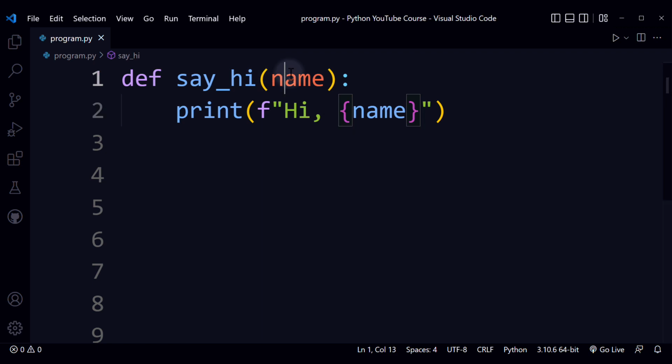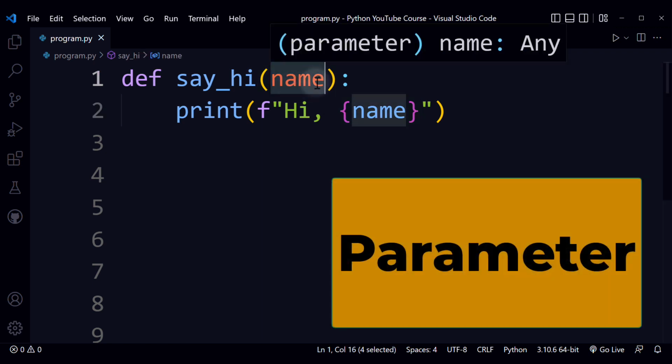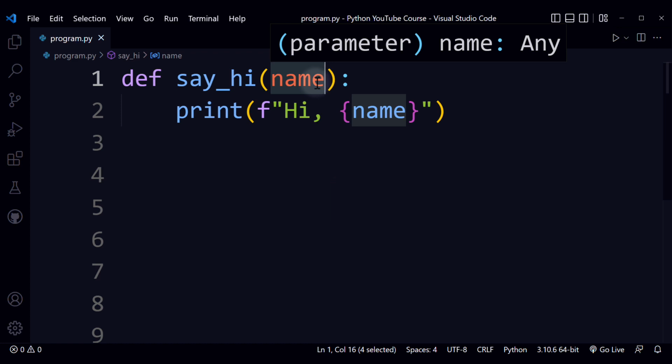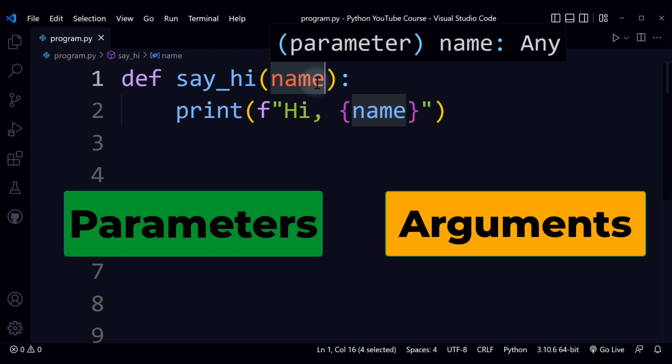So we just write name within parentheses, and that is what we call a parameter. Functions can take parameters. Those are values that they can receive when they are called. Remember when we called methods and other functions that already came built in with Python? Sometimes we passed some values to them. Those were called arguments. And those arguments have their corresponding parameters in the function definition.